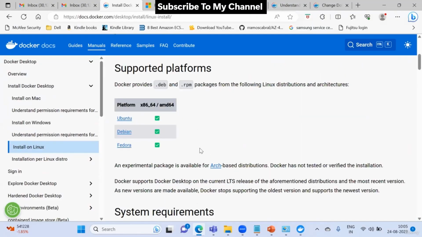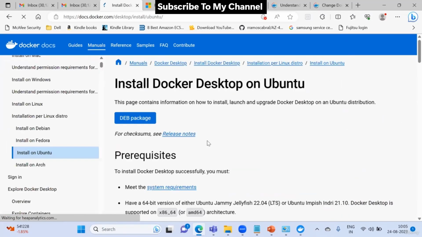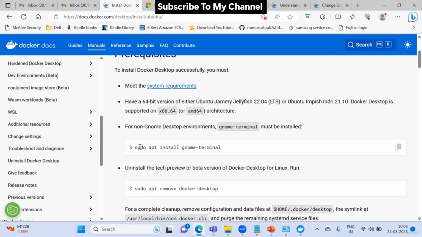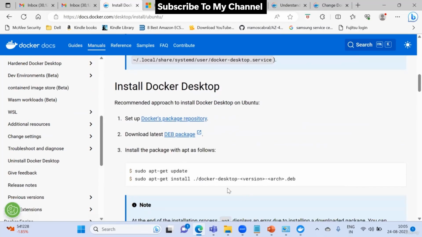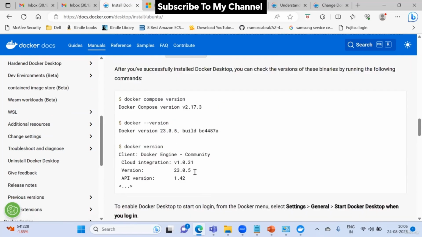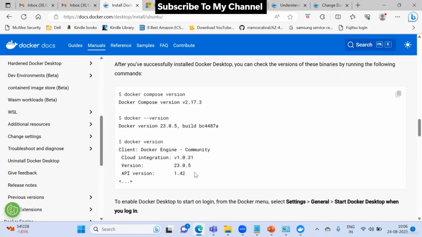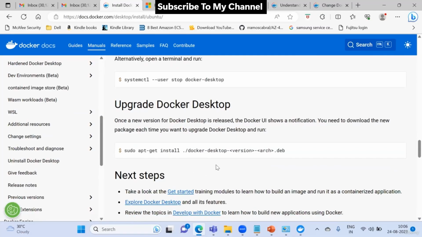For installation on Ubuntu or Debian, you can check this. In the case of Ubuntu, come here. They have given the steps, so follow the exact steps, and if you follow them, it will start working. So these are the steps for installing Docker Desktop on your machines.